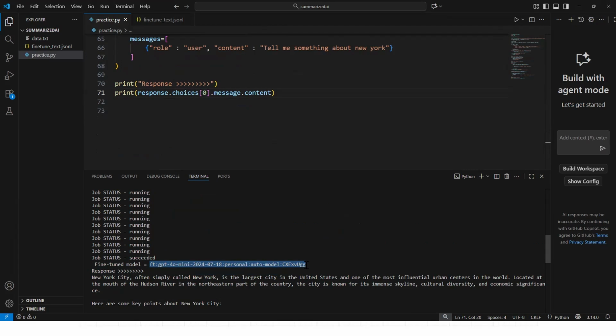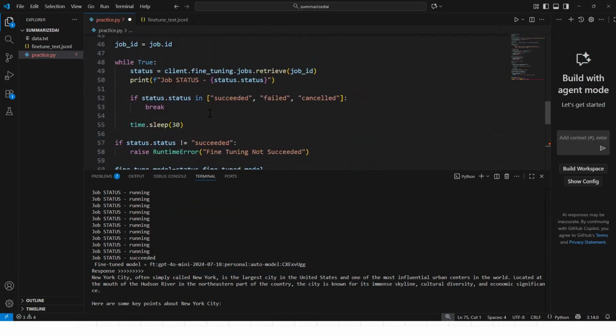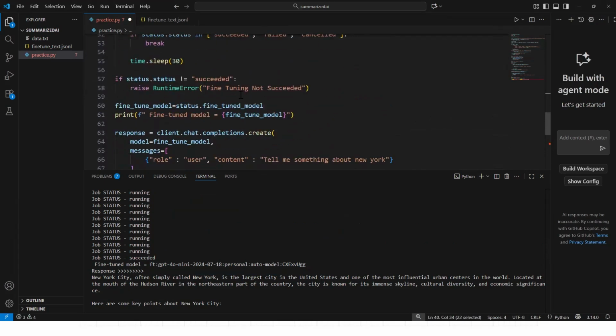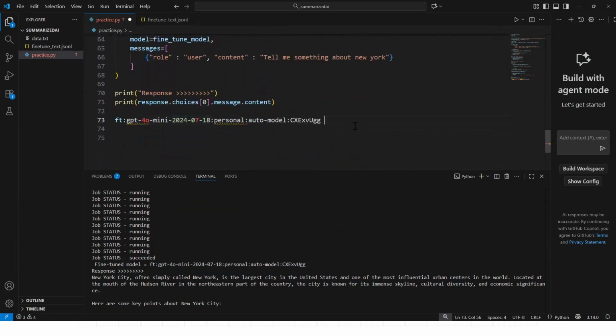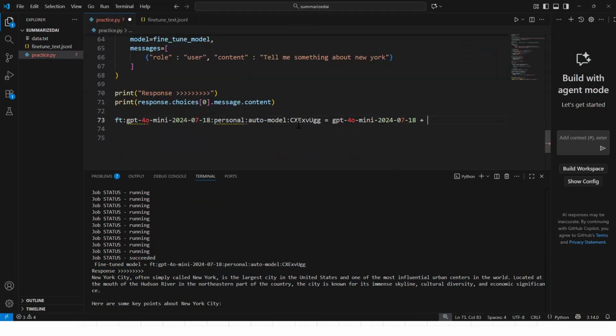Now, if we try to understand this fine-tuned model in simple terms, we have used this particular model, correct? So this particular model, you can say it has this plus the data from this file. Okay. So this particular fine-tuned model is all about that. Now we have the fine-tuned model and we can keep this for data purposes.